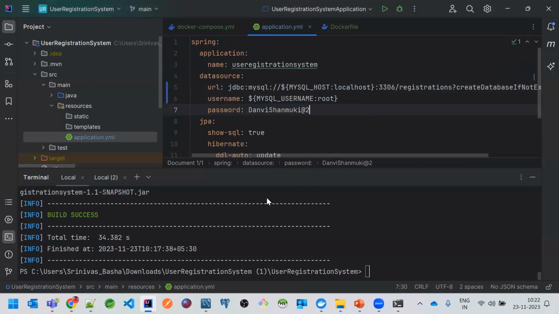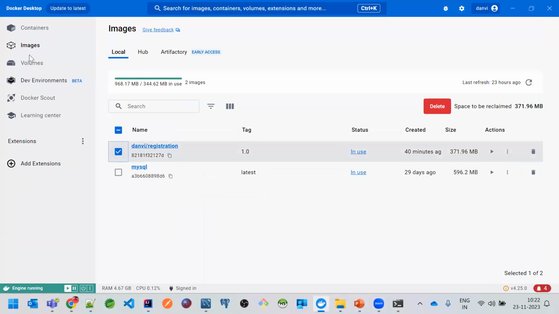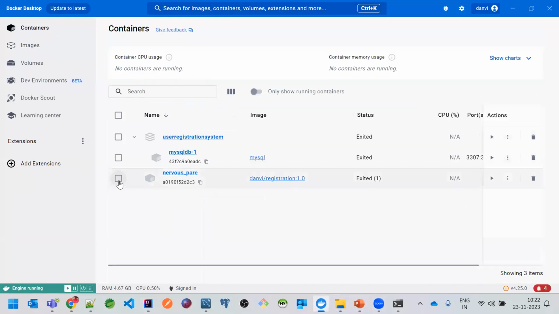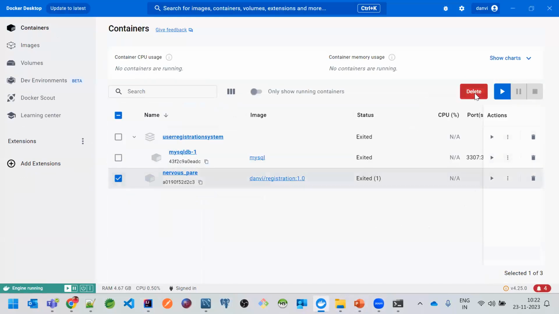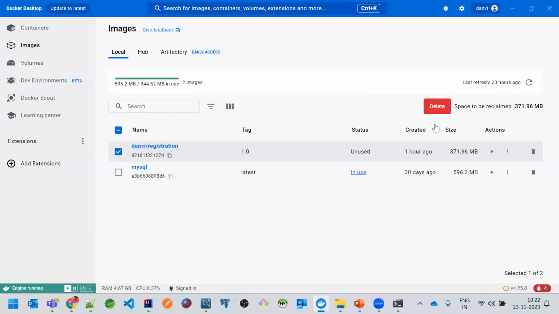But again, don't worry. I will explain the things multiple times, not a single time. So now I have built the application. This is the 1.1 snapshot jar. Now I just wanted to build an image. First of all, go to the Docker container, delete this container, and then go to the image and delete this image also.